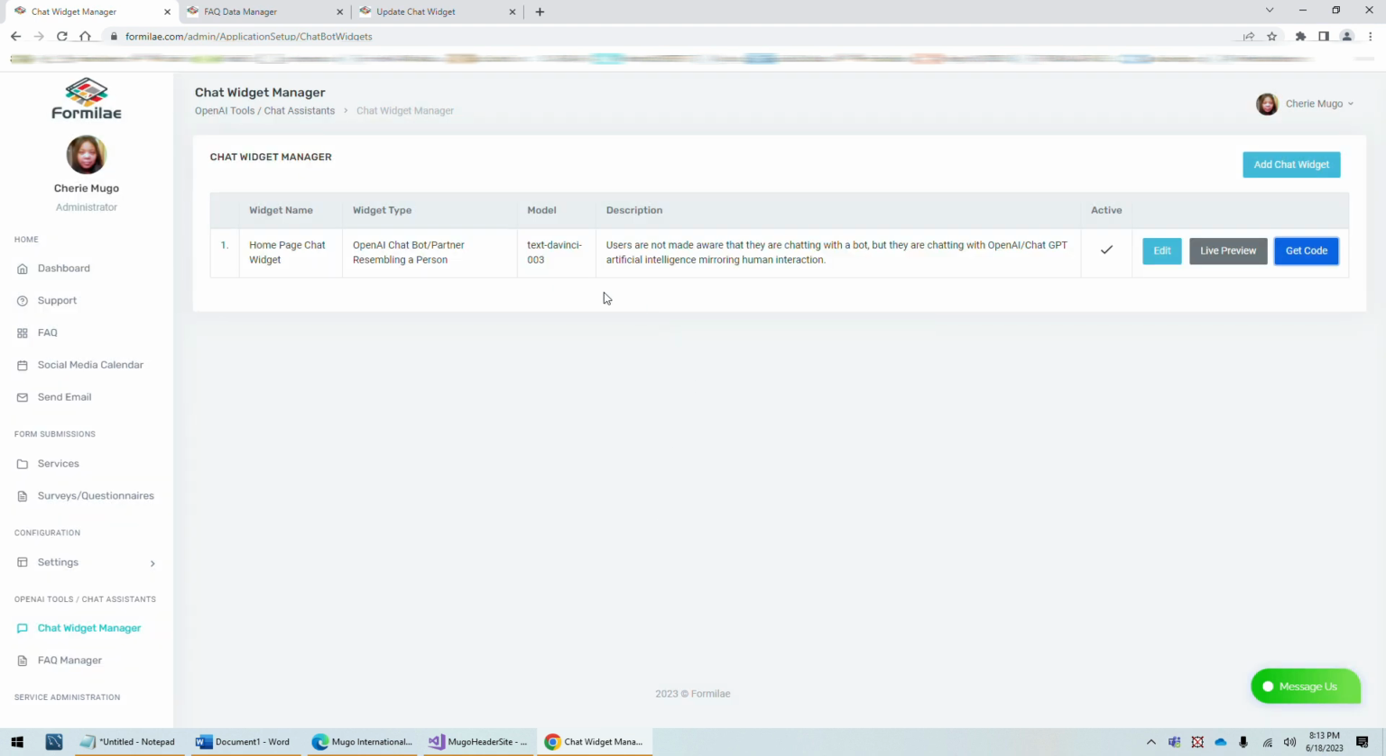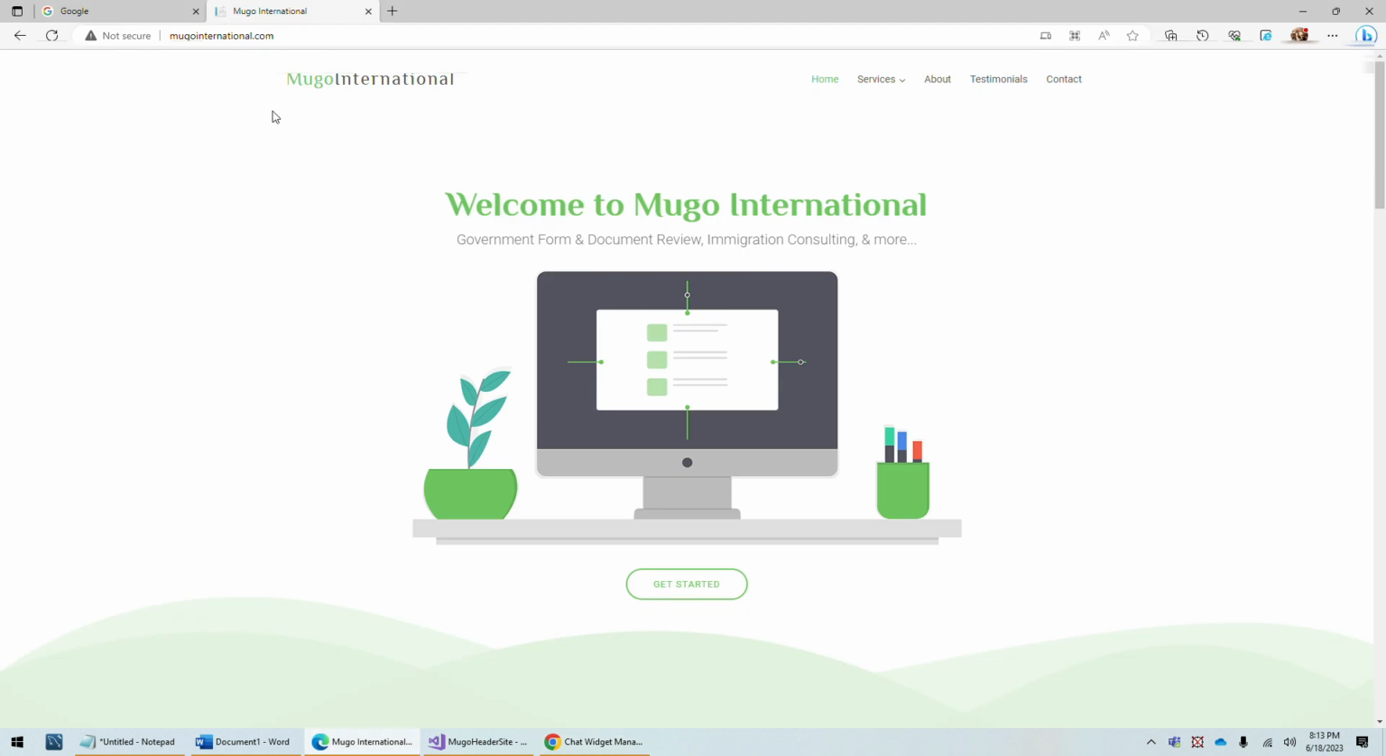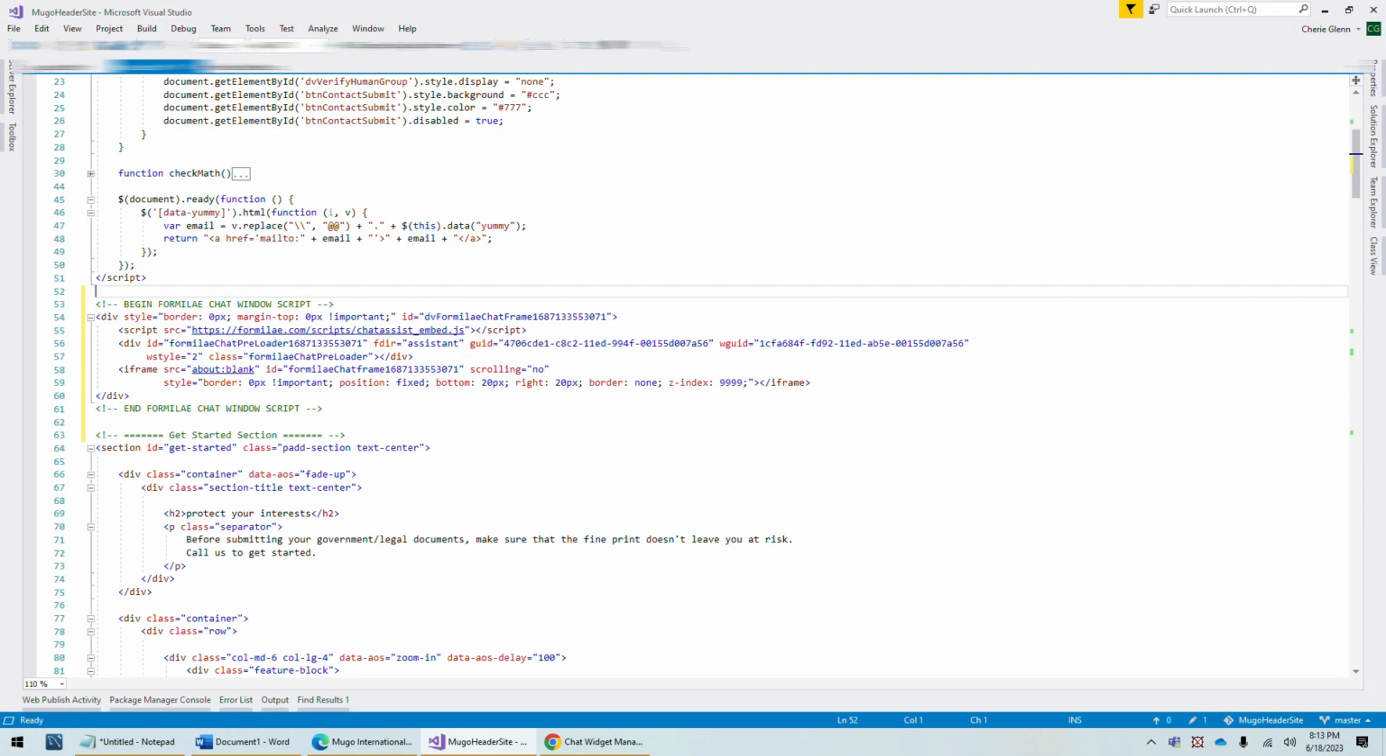And then let's navigate. We're going to copy it into the Mugo International website. So I'm going to go to the code, just as long as it's in the body. Usually HTML has a body tag, and you want to make sure your code is anywhere in the body tag. It does not matter where, but you want to make sure it doesn't go inside of another tag. All right, so we're going to save this, and I'm going to publish this, and we'll be right back.